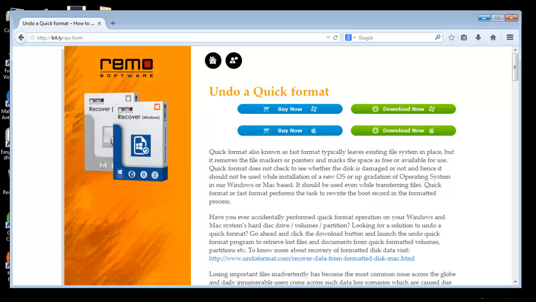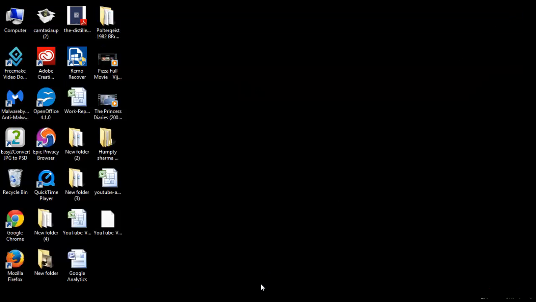First, open your computer browser and go to this web page. Click the download button shown over here and download the software to your system. Then you need to install it on your system. As I have the software installed on my computer, let's begin the recovery process.